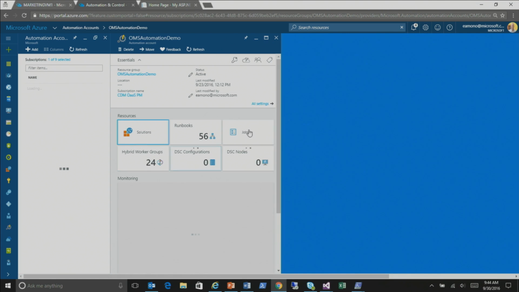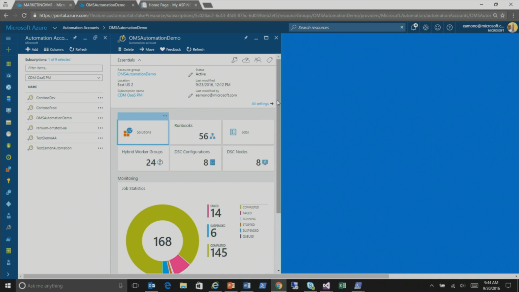So here's that automation account that was created once you've actually deployed the automation and control service. What you'll see inside of here is the one place you can go to get visibility across your organization related to changes that are happening, but also the ability to actually set what you want the desired state to be.